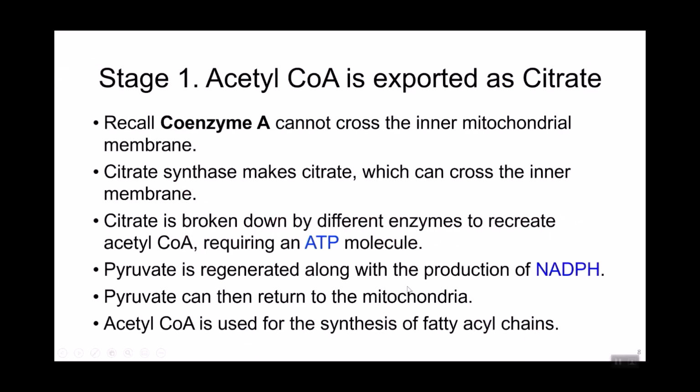This slide just summarizes stage 1. Coenzyme A is too large to cross the inner mitochondrial membrane, so instead, the citrate that's made in the first step of the citric acid cycle by citrate synthase will get exported, and then it'll get broken down to recreate acetyl-CoA and pyruvate in the cytoplasm by different enzymes, and this will require an ATP molecule. We're also going to make an NADPH molecule, which we haven't seen much before, but it is a reduced coenzyme that can be used in anabolic pathways. That pyruvate can then go back into the mitochondria, while the acetyl-CoA will get used for fat synthesis.